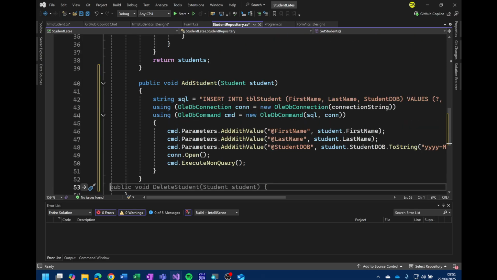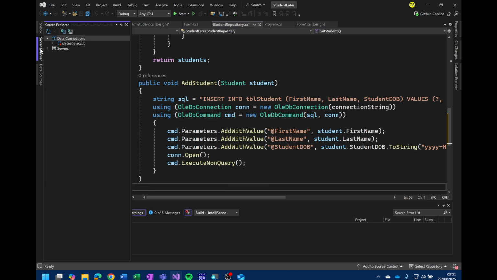Right, okay. So what do we have here? We've got our insert into statement. Now, how would I have written that? Well, I would have written that now using Server Explorer. I could have got it to write it for me. So let me just show you how to do that. I'll just remove that connection and then I'll add it again.